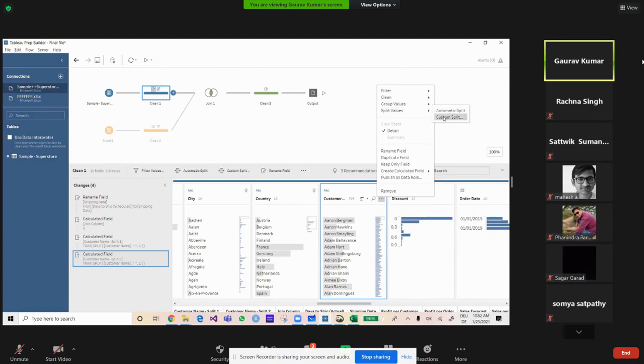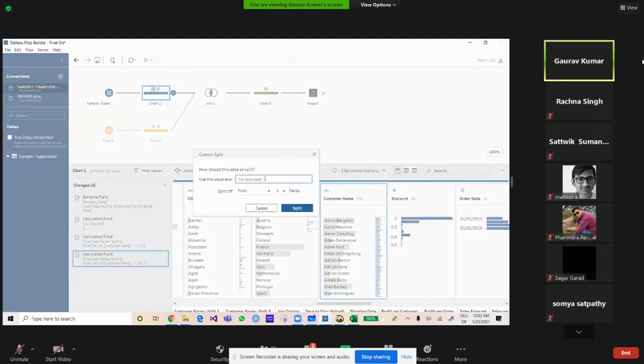Split value, custom split. So here, if you want to use a separator, for example, I will use this space, then it's space like that. If you want to split the first, then you will split first, or if you want to split with the last name, then you can just click the last. If you want to split with all, then you just have to click all.